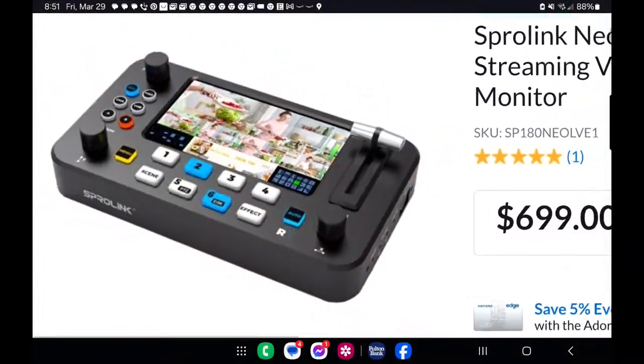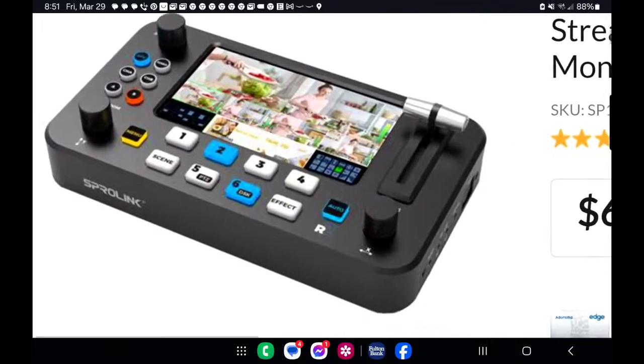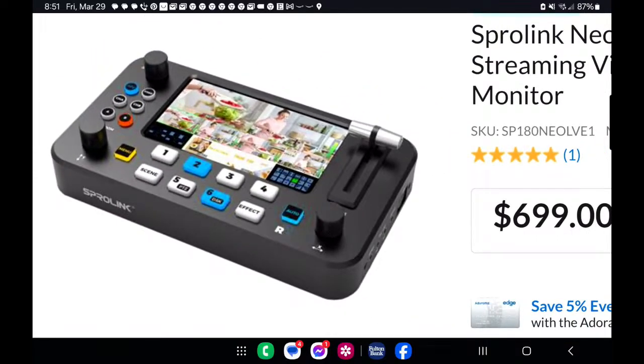It also has a touchscreen. Under the hood, it also runs off of a Snapdragon platform, which means your smartphone or your tablets. So that is an option as well. And that is more like a studio type of switcher.